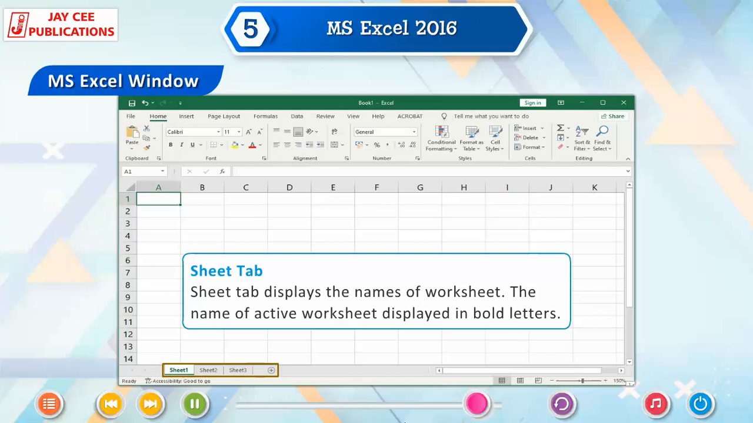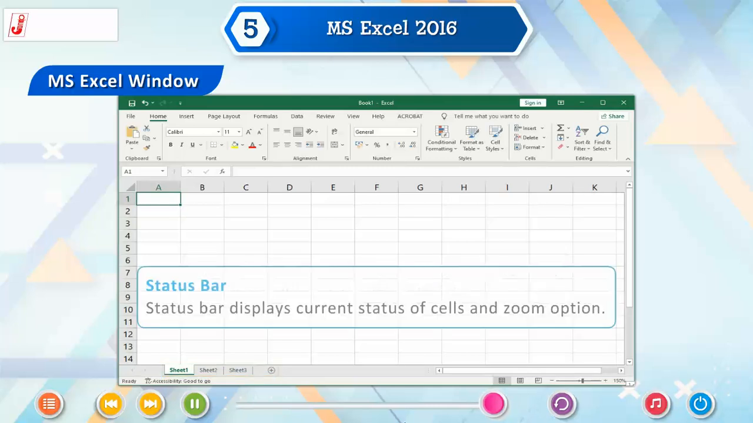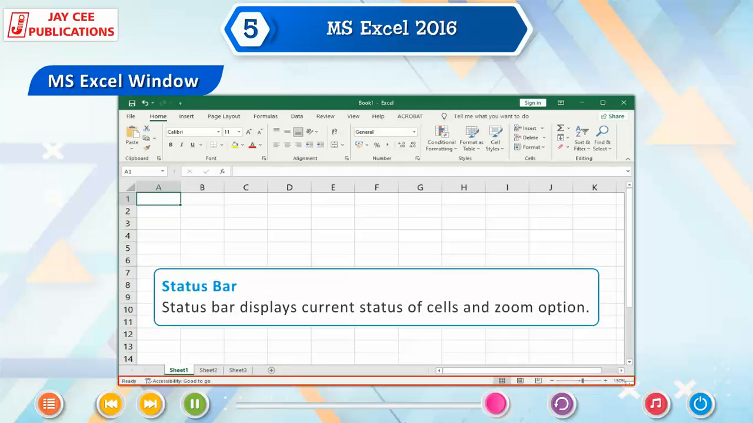Sheet tab. Sheet tab displays the names of worksheets. The name of the active worksheet is displayed in bold letters. There is a facility available to move from one sheet to another by single-clicking at its tab. Status bar. Status bar displays the current status of cells and zoom option.